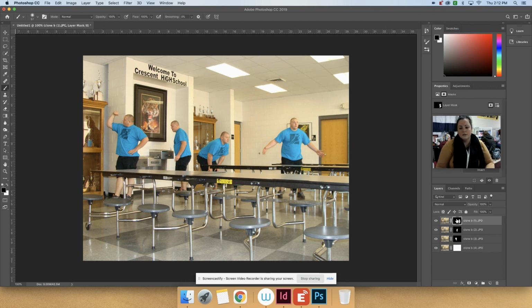So I clicked our layer mask and I pressed Command-I. That inverts that layer mask. All right. And that is it. So once you get that, do a Command-Shift-4 and turn in that screenshot.